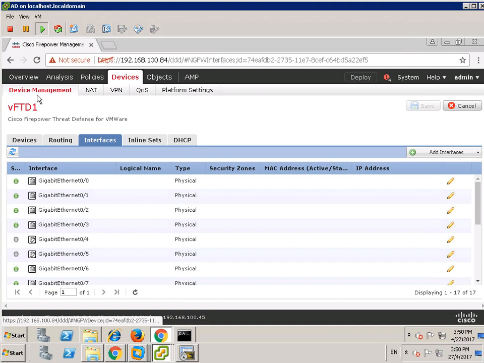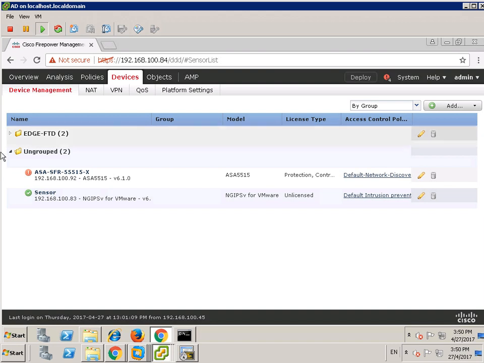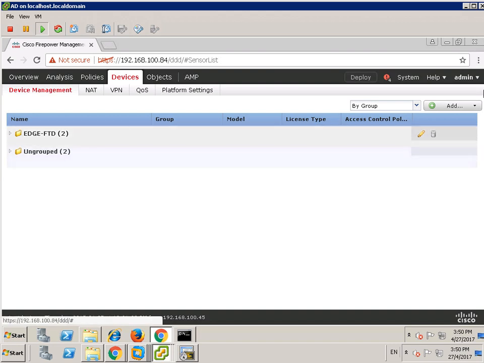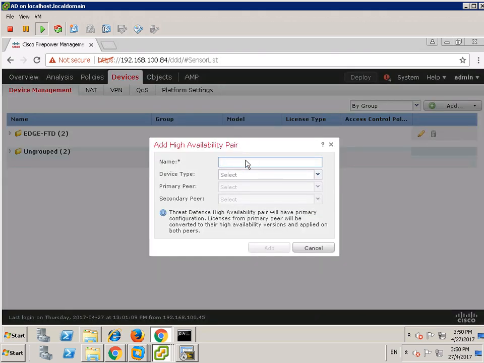You get back to the device management list, click on add high availability, give a name, Edge FTD HA, and select the device type. It's an FTD appliance, and for the first peer, this will be the list of devices you have registered with FMC. In our case it's FTD1 and FTD2.